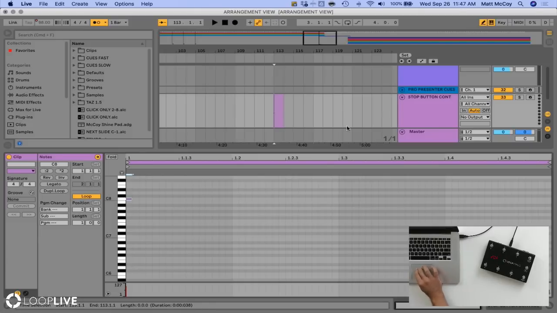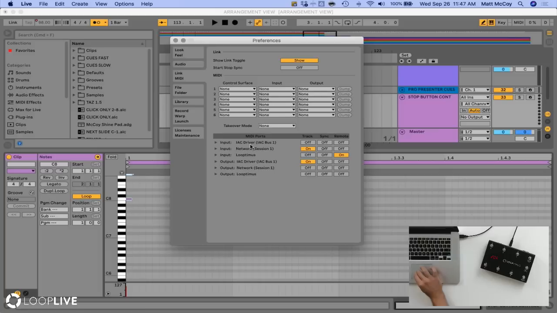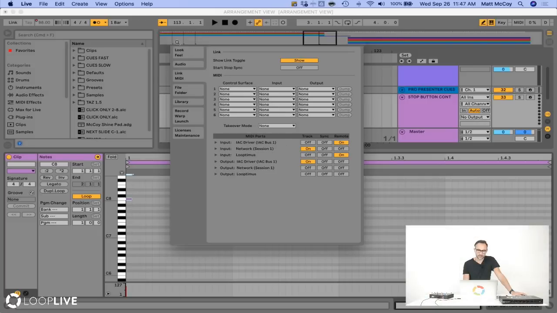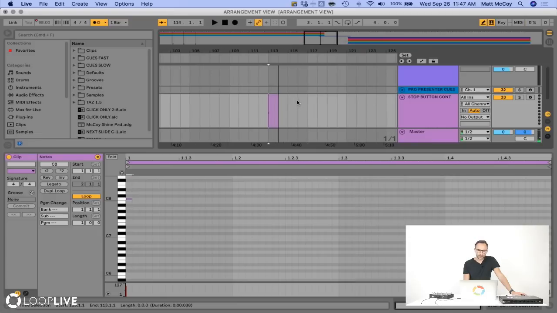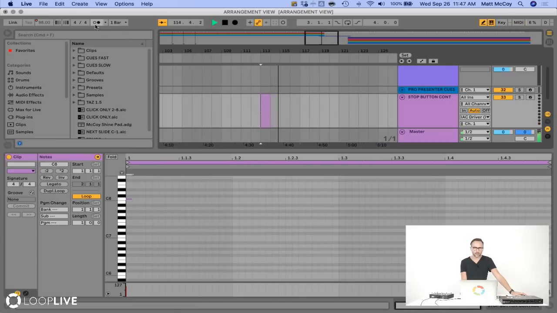Now what you want to do is go back into your preferences and make sure that the IAC driver on the input is turned on for remote, because now we're using the IAC driver as a remote control inside of Live. Let's go ahead and press play. Now it didn't work, and that's because on my MIDI track, I need to change the output to the IAC driver. Let's try this again. 2, 3, 4. And right as it hit that MIDI note, it turned my metronome off automatically, which is great.